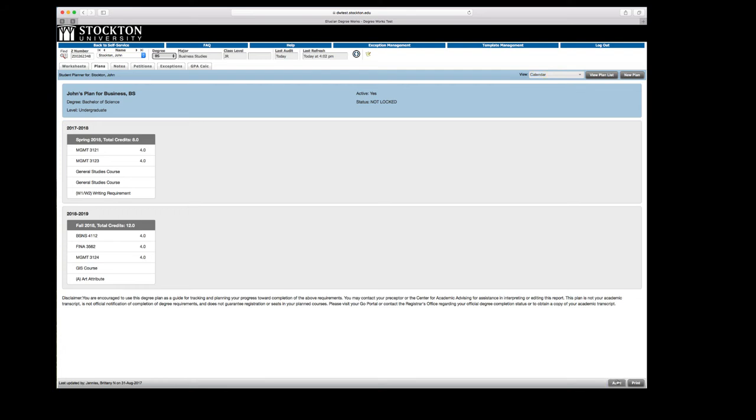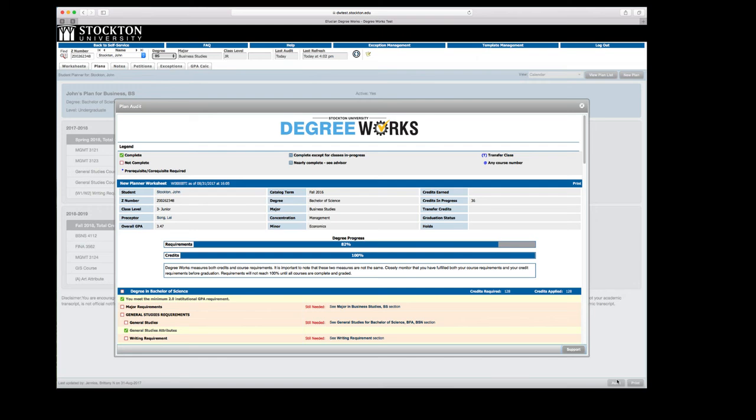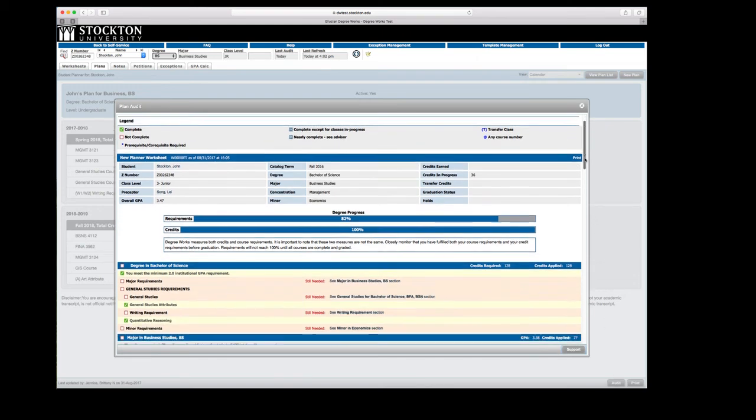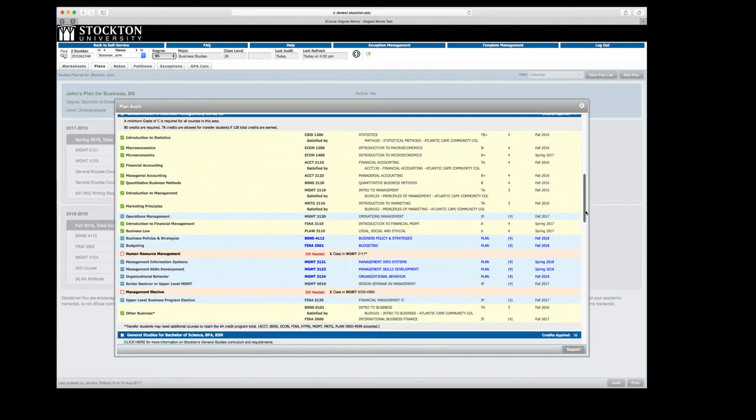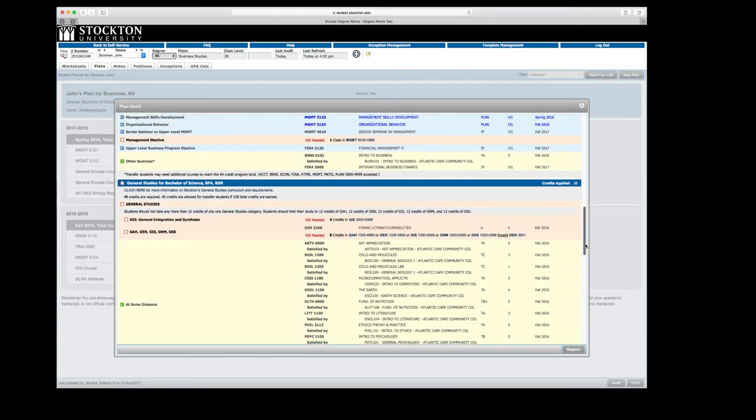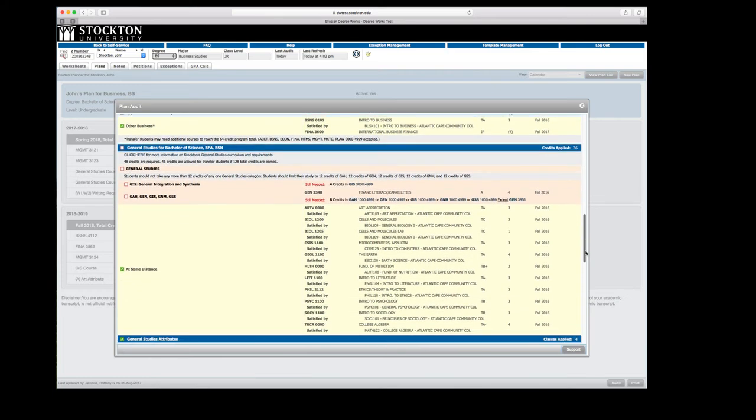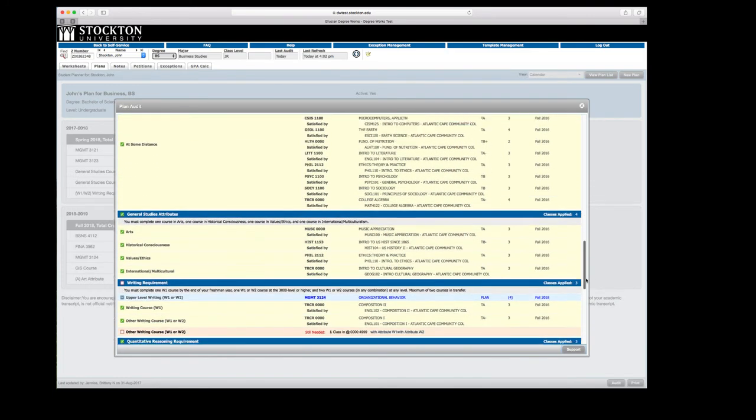At any time during the planning process, you may click the Audit button at the bottom of the page. This will produce an audit based on planned courses. Unfortunately, placeholder or choice courses will not satisfy requirements on the audit because you have not chosen a specific course for the audit to process. However, you may scroll to the bottom of the audit to view planned courses and placeholder courses.